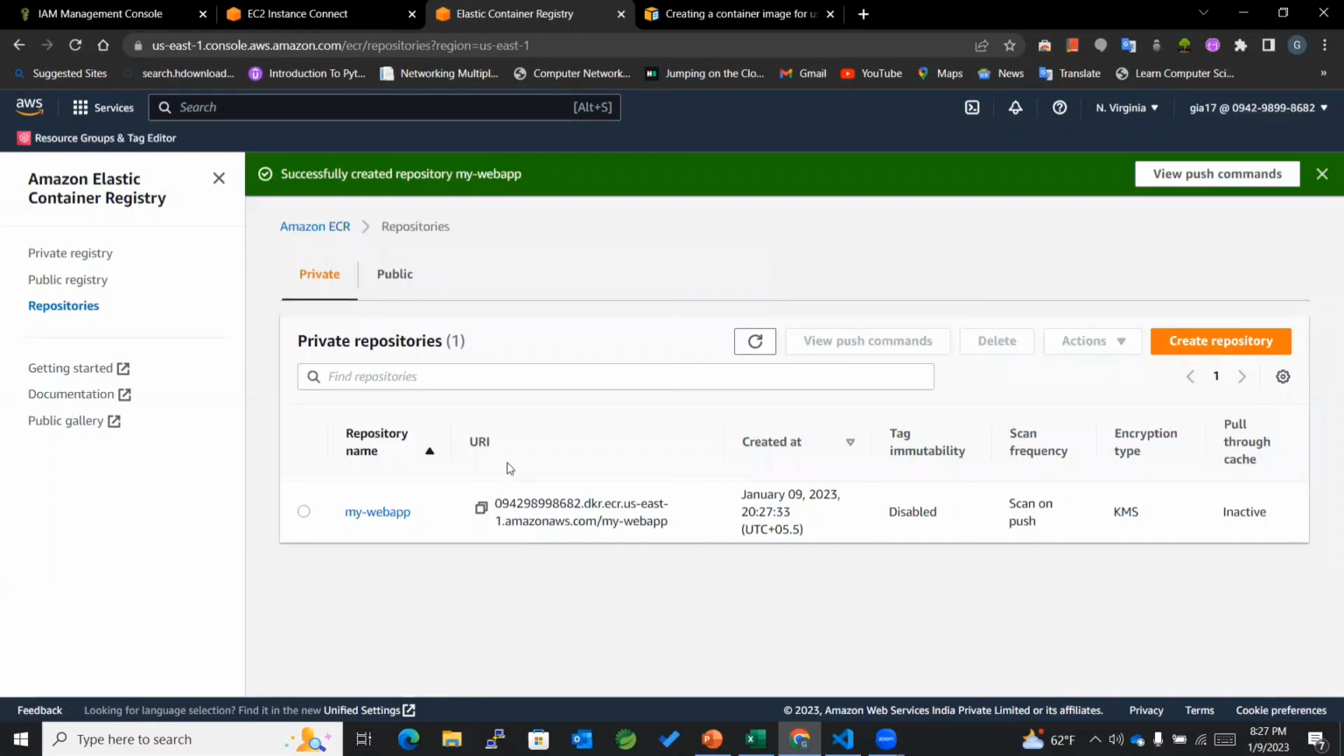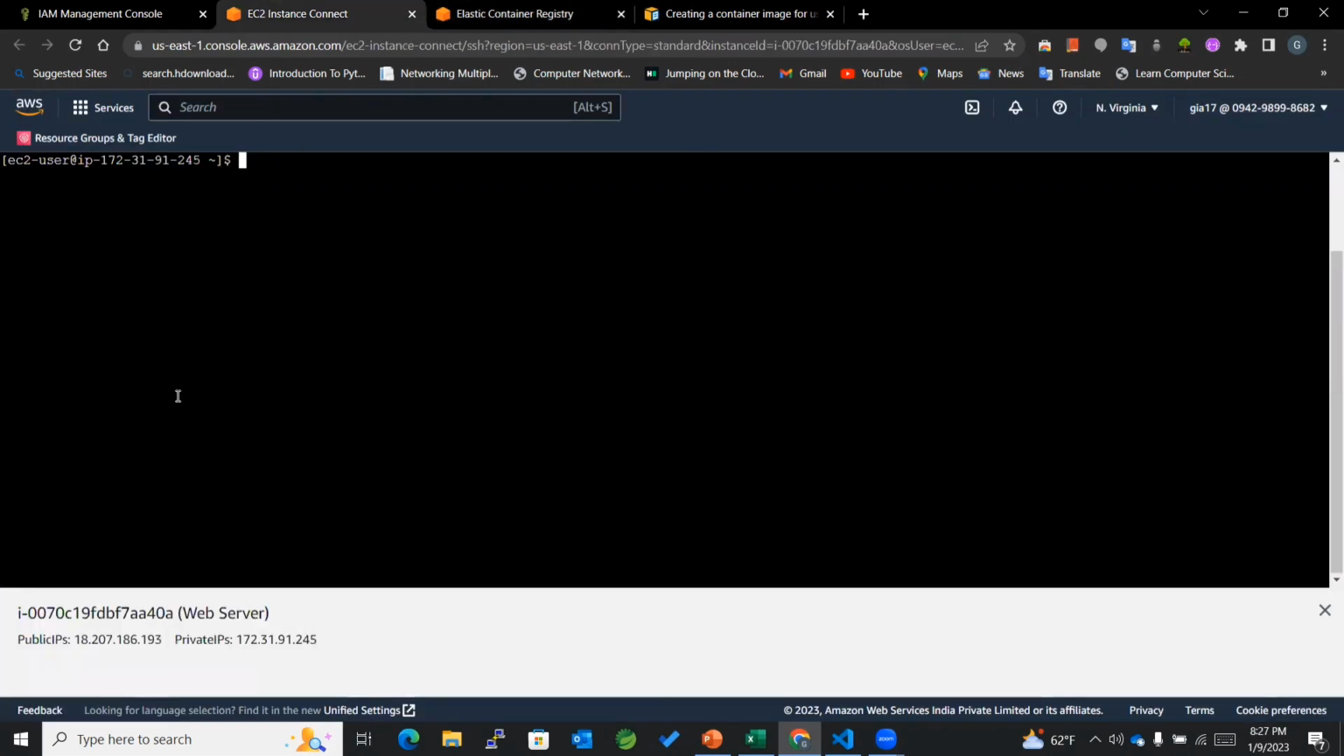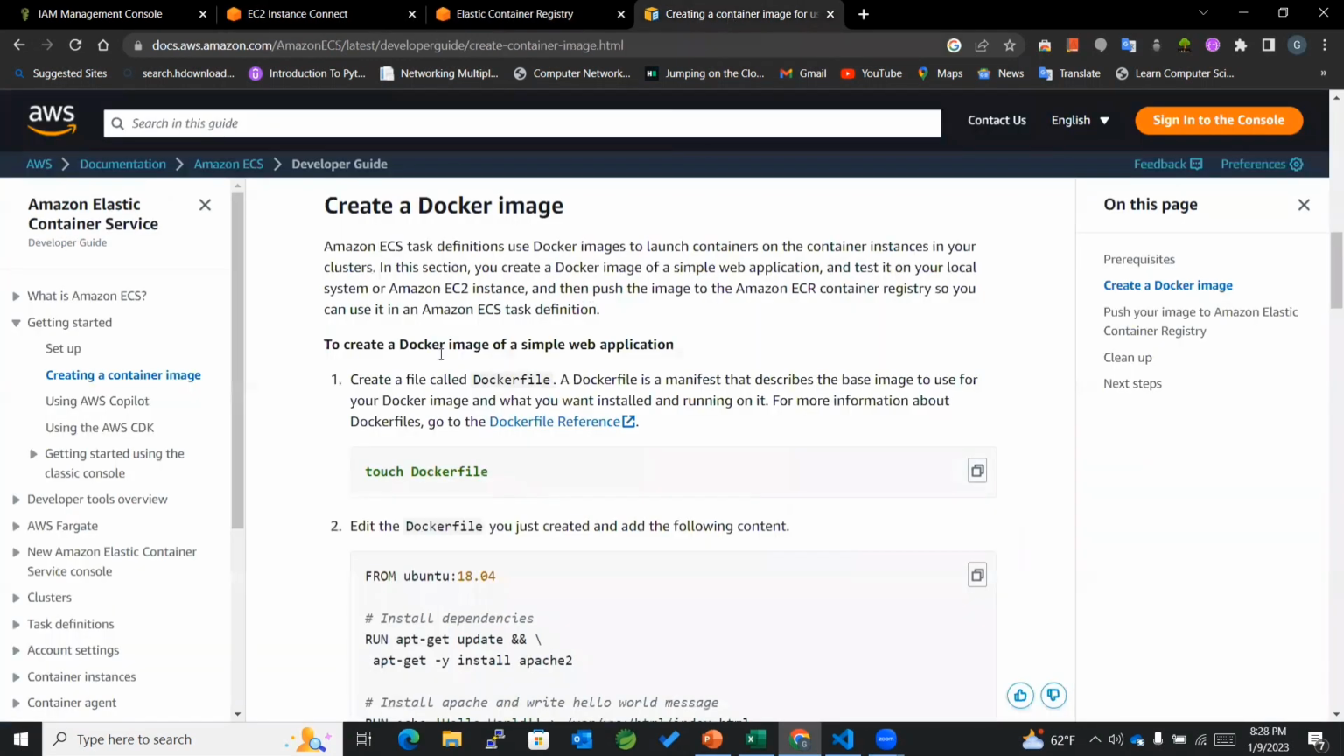Now we want to create a Docker image. The requirement for the Docker image is a Dockerfile, right? So I will be making use of an EC2 instance for creating this Docker image, and its operating system right here is of type Linux. First of all, I'll go to this particular link wherein they have mentioned a detailed process of how to create a Docker image, so that we can push this image to our Amazon ECR.